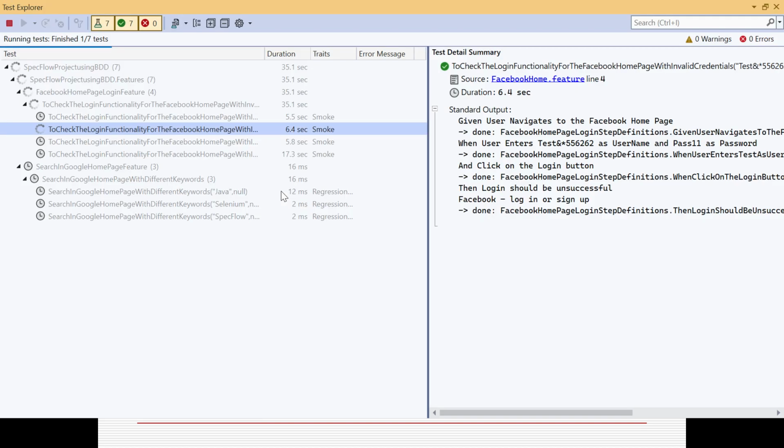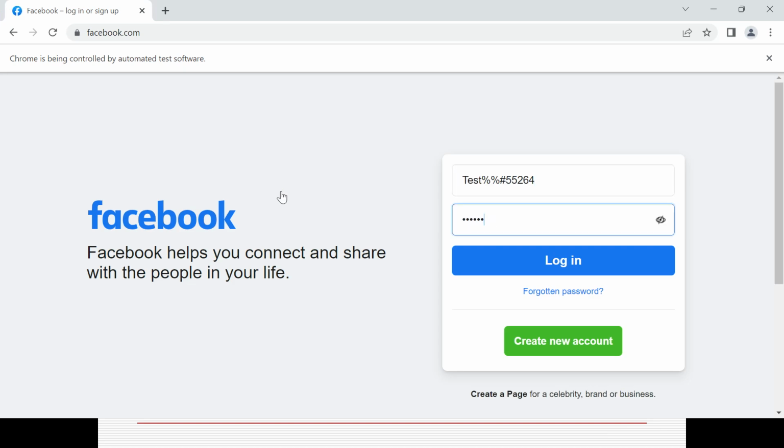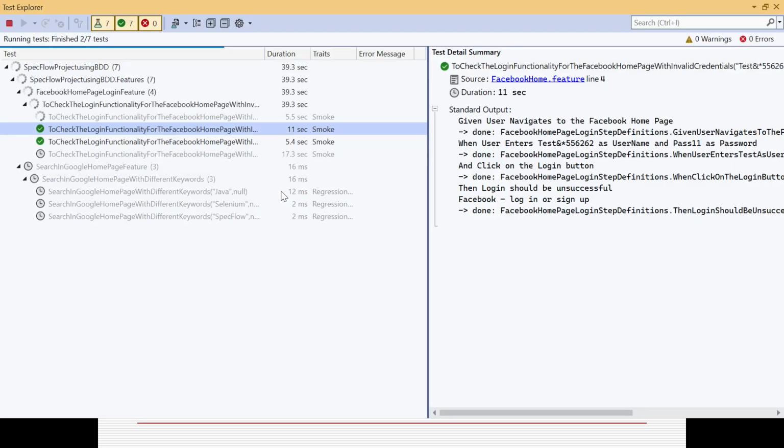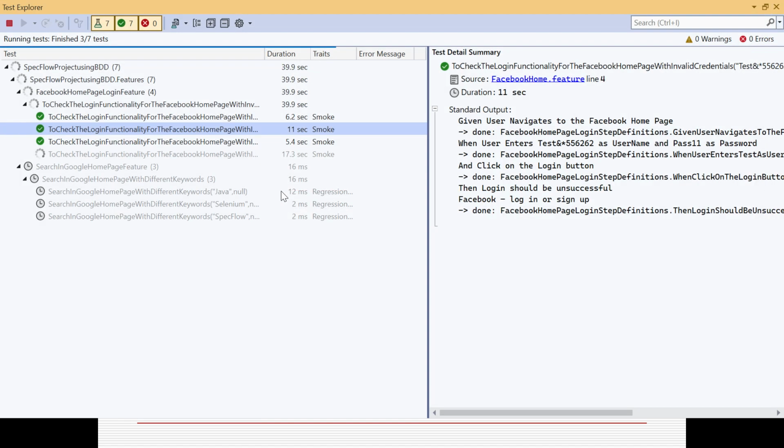Slowly you will see how to generate a report at the scenario level and features level, as well as how to attach a screenshot in case of any failure, or if you wish to add a screenshot for all your steps, you can also do it. You will learn it in the upcoming videos. It will execute all the scenarios for both the feature files, and in case of no failure, everything will pass.